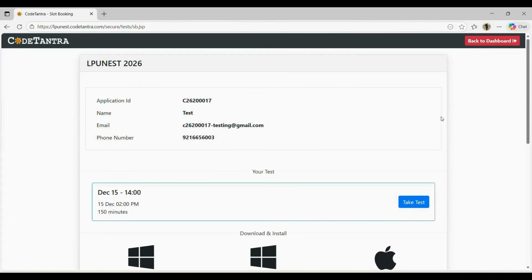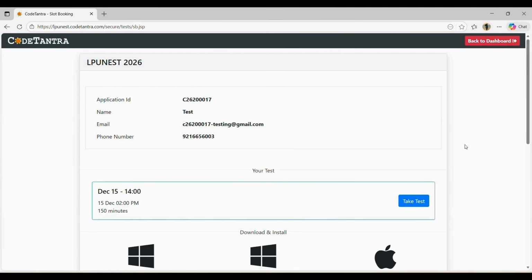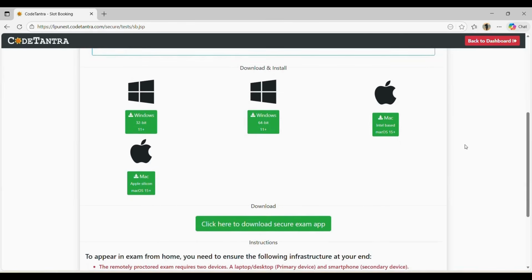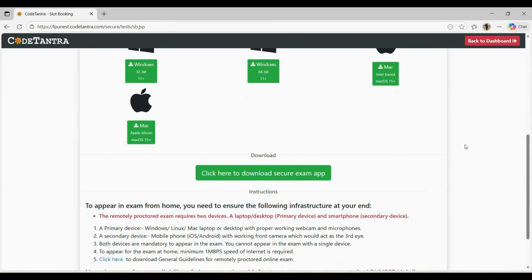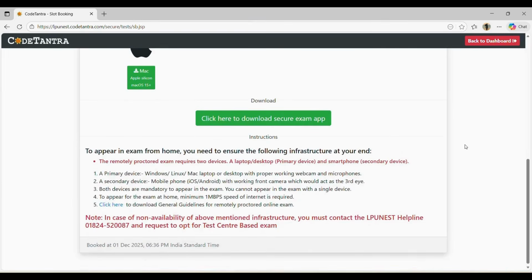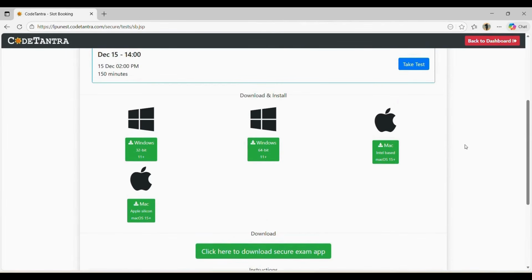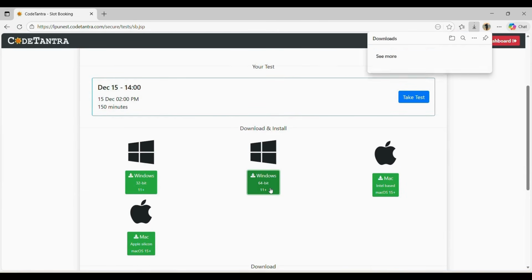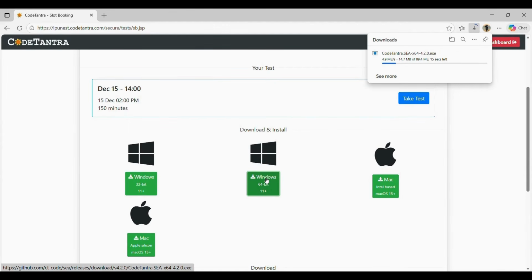On the next page, below the Details section and the Take Test button, you will find download options for the CodeTantra application, including Windows, 32-bit, 64-bit, and Mac OS versions, Intel-based and Apple Silicon for Mac OS 15 and above. Select the version that matches your system specifications. Since my laptop runs on Windows, I downloaded the Windows 64-bit version for Windows 10 or 11. Once done, close the browser, open your Downloads folder.